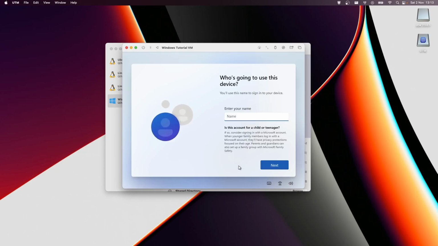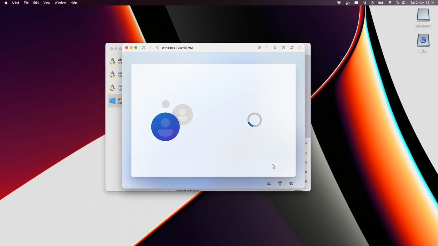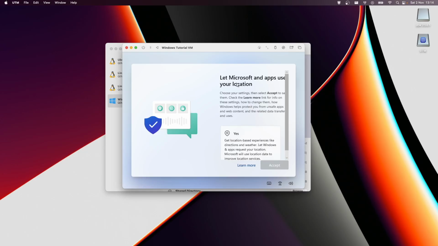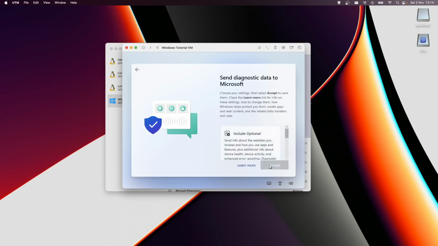So you can enter a name for the device. So I'm just going to call this tutorial and then press next. And then a password, I don't want one, so I'm just going to press next. And then we can decide if we want to let Microsoft and apps use our location. So I'm just going to press no and press accept. And then I'm going to also say no to finding the device, just press accept.